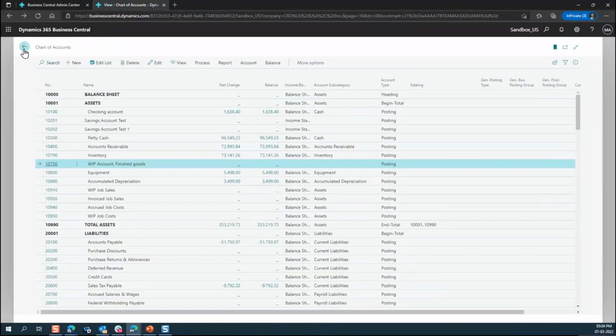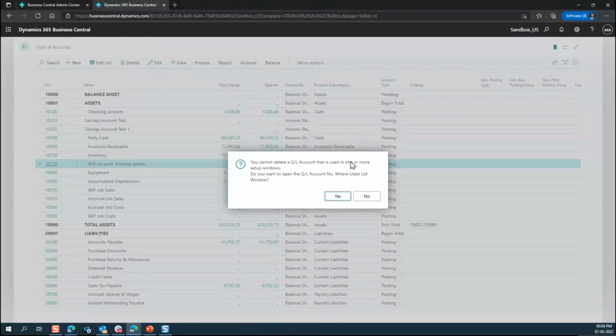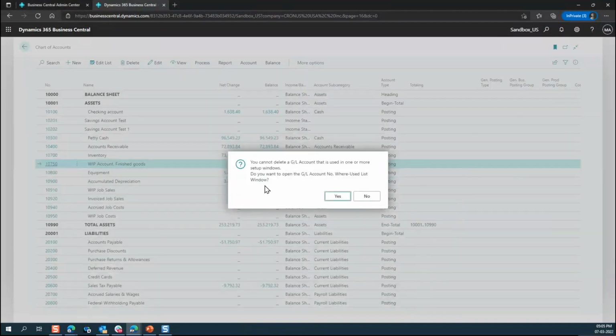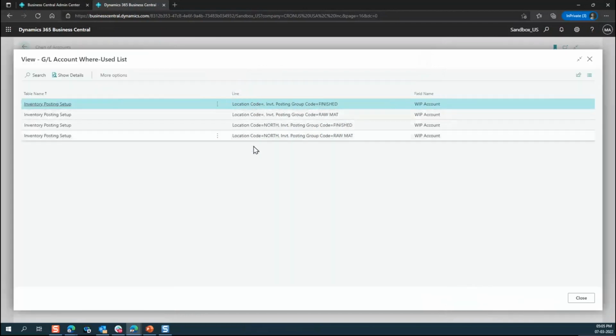If I try to delete it, it tells me you cannot delete a GL account that is used in one or more set of windows. Why is the system giving me this validation? Because I have this switched on, check GL account usage. Do you want to open the GL account number where-used list window? If you click on yes, it will tell you where this account is in use. Here you can see in the posting setup against multiple location codes, in the inventory posting group code finished, raw material, for two different location codes. If you click on show details, it will take you directly to the setup.